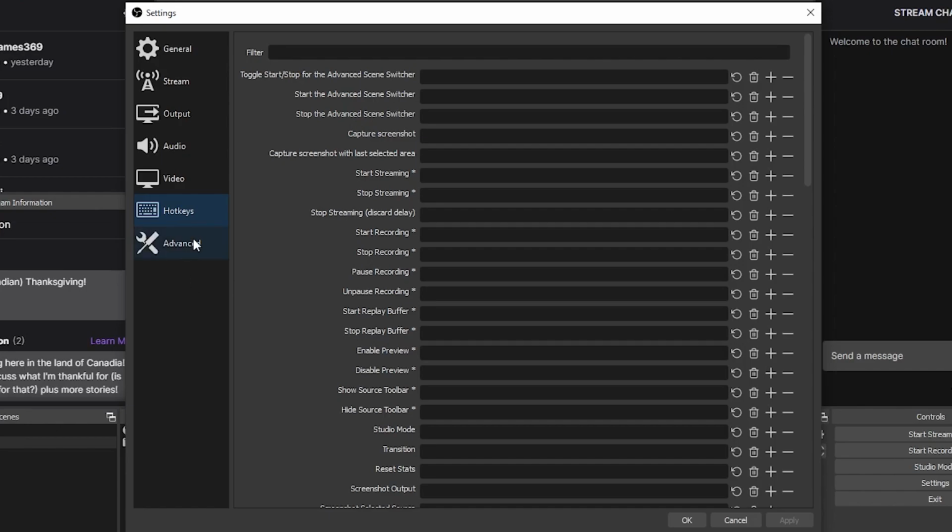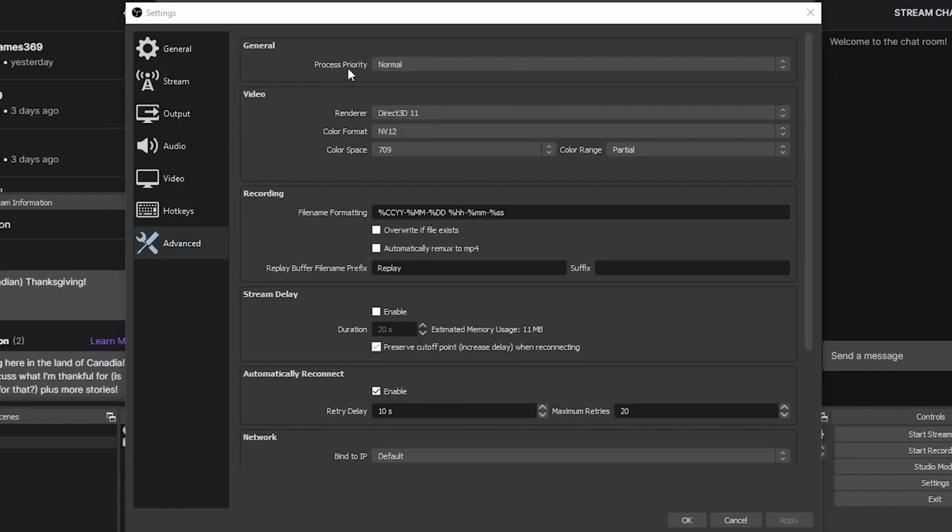Almost there. Last one is advanced. Nothing much to change over here. Make sure process priority is set to normal, color format NV12, color space 709, and color range partial. And you're done with the settings.